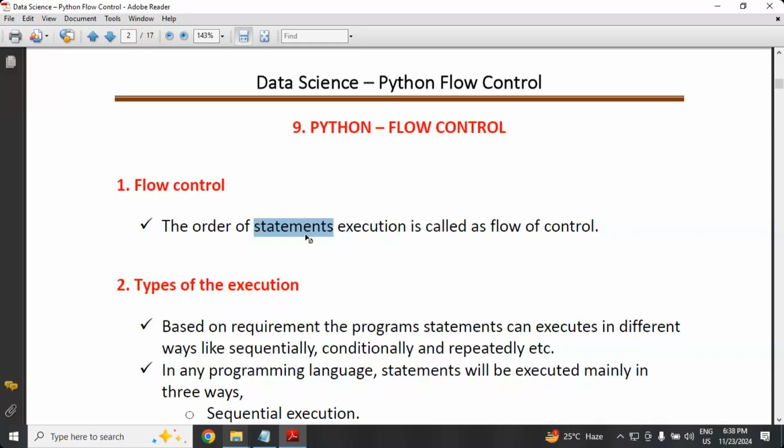Right, good. Now, I wanted to know the order of statements execution. That sentence is important, sir. Let us read it, everyone. The order of statements execution is called as what exactly? Flow control.